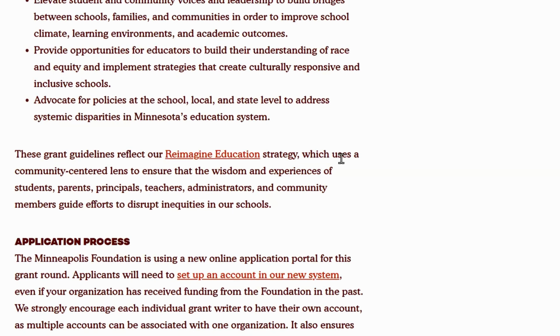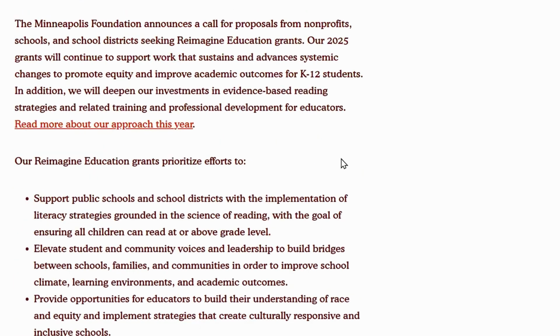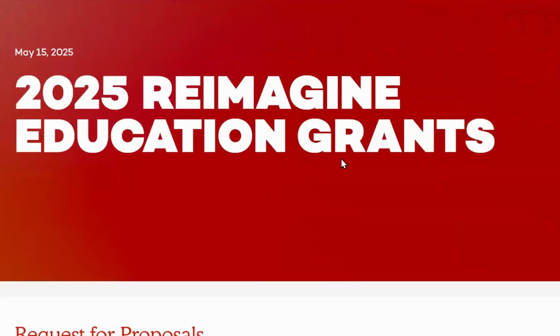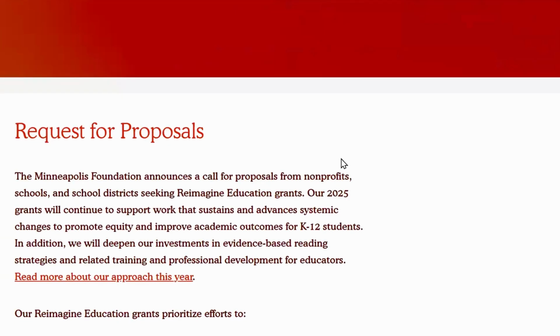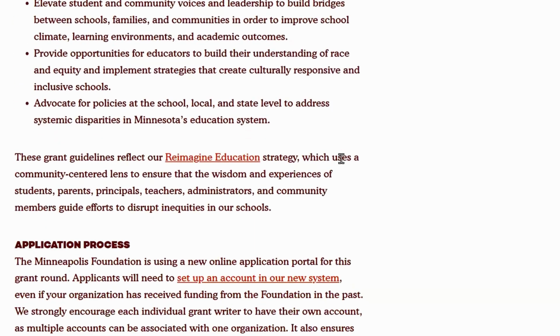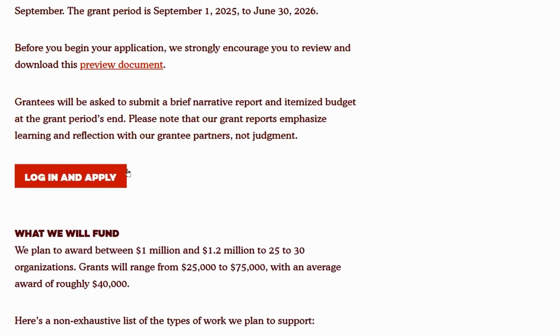And so even if you already have an account with the Minneapolis Foundation, everyone will need to create a new account. To do that, now you're on the RFP page, the 2025 Reimagine Education Grant opportunity page. And right here on the page, you'll notice this Login and Apply.